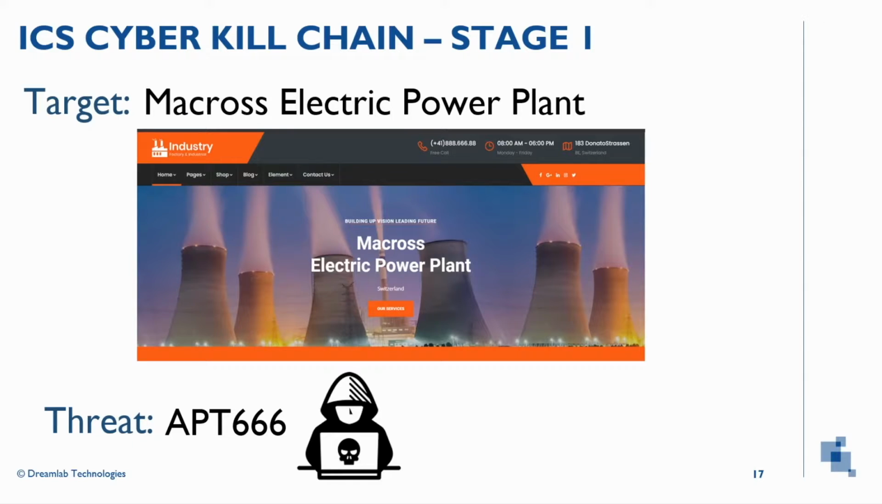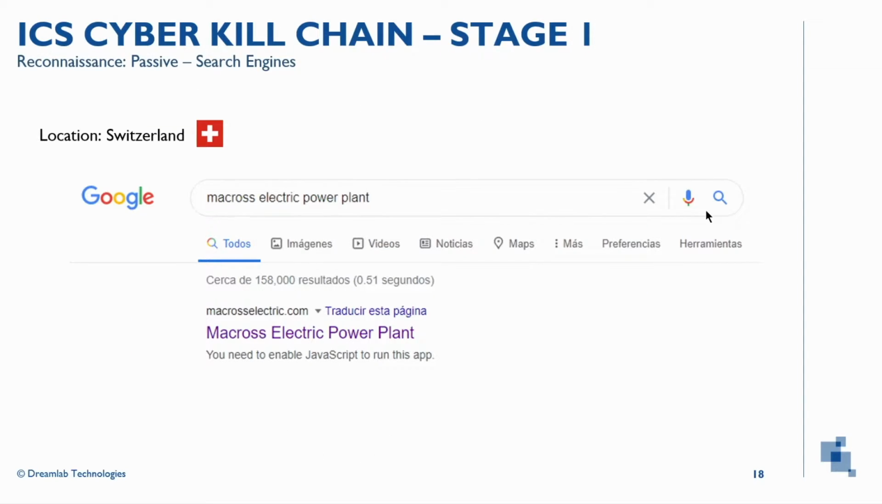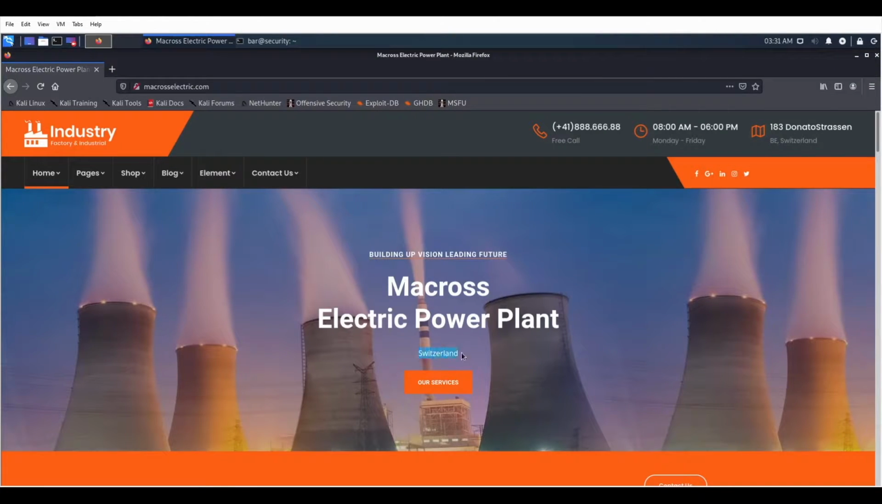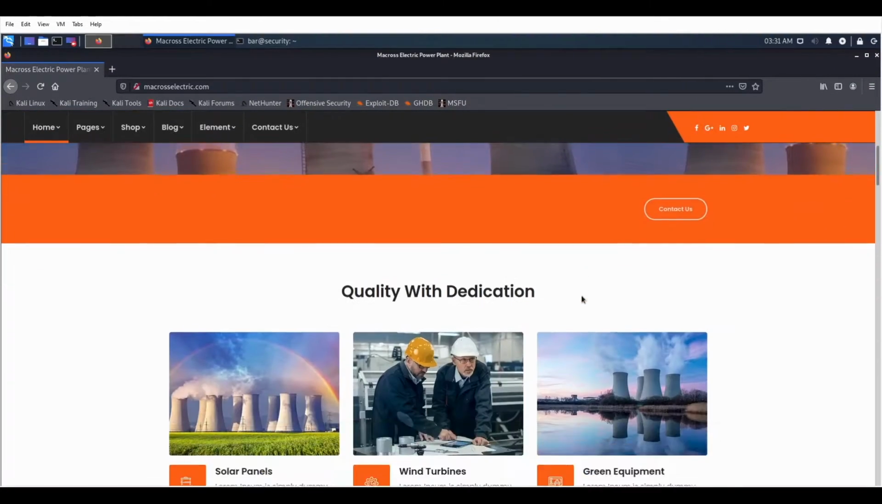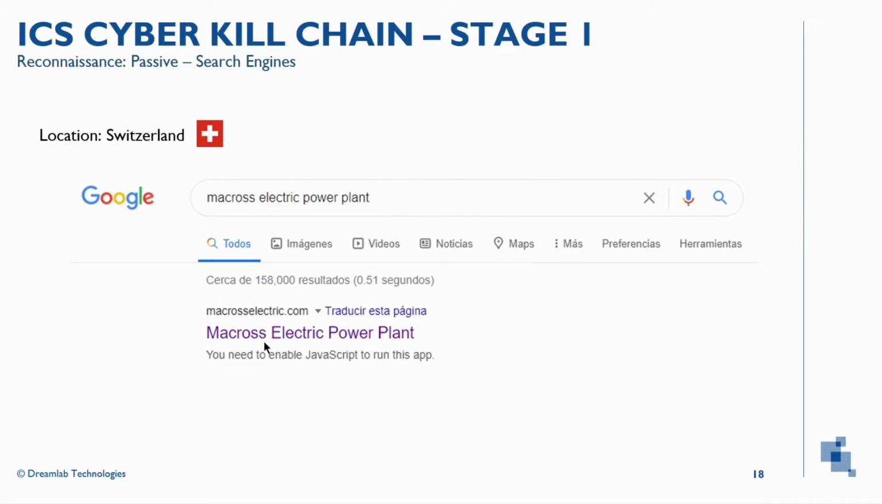Okay, let's continue. First, let's define our target and the attacker. In this case, the target is a nuclear power plant called Macros, and the attackers will be a group called APT666. If we search for this nuclear plant in Google, we have a result, and we can see that this plant is located in Switzerland and also has other energy generation projects.